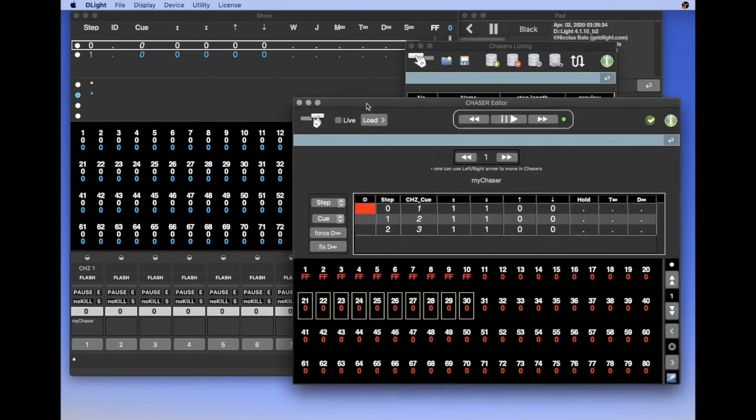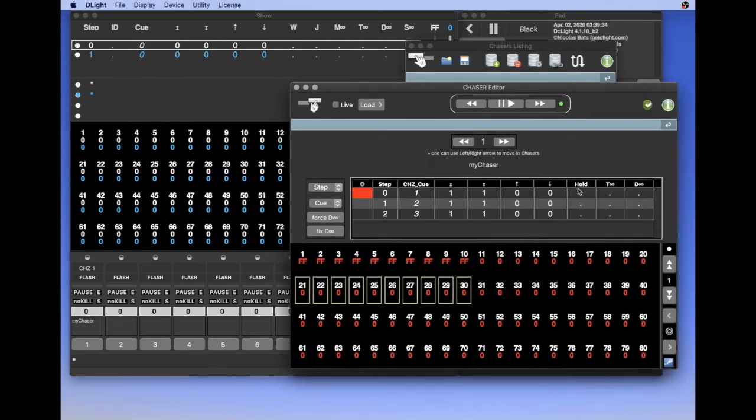Okay, there is another interesting time. It is the hold column. Hold means that steps will perform their timing. So here, for example, step 0 will rise in 1 second, and if I set a hold value, it will hold the step during the hold value.